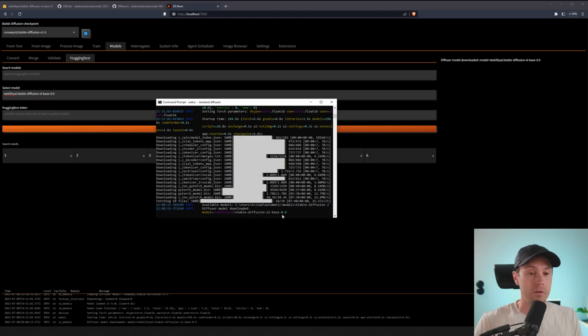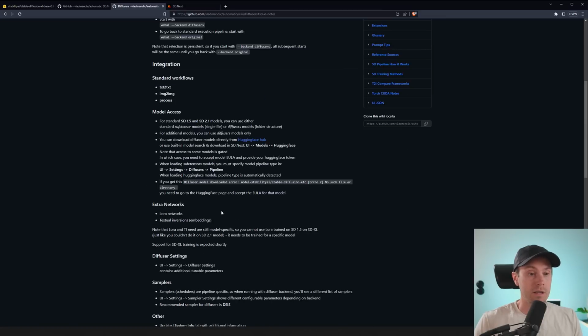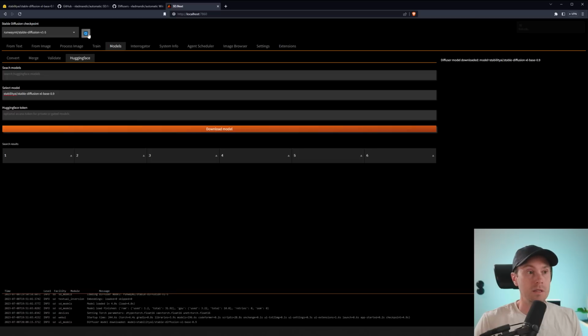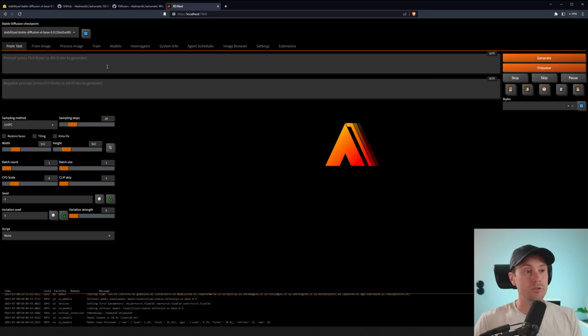Now there's a refiner, but if you want to get that, you're just going to have to do that again and then copy paste this one. Then if you can't see it, just press the little refresh up here. And here we have Stable Diffusion Base 0.9, fully official. All right, let's try something.